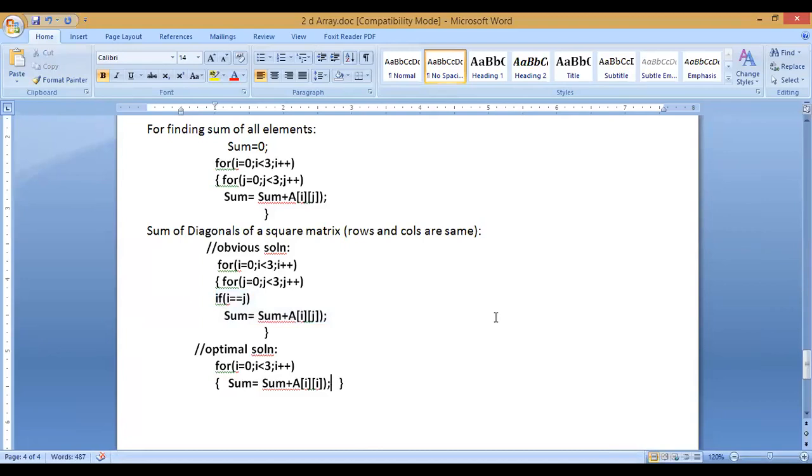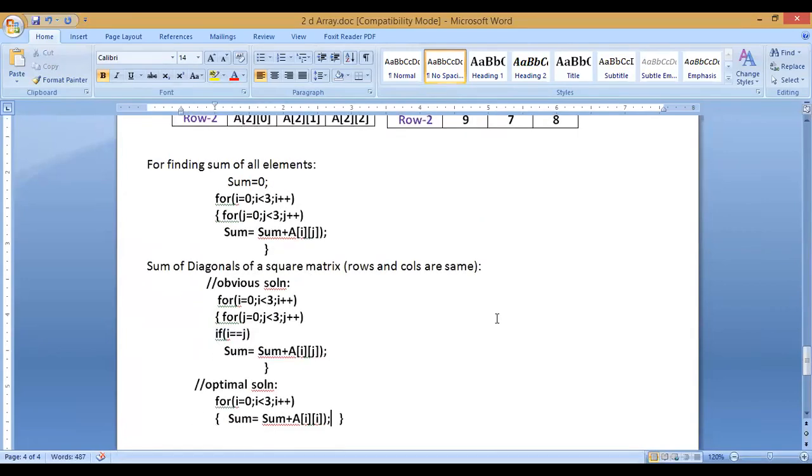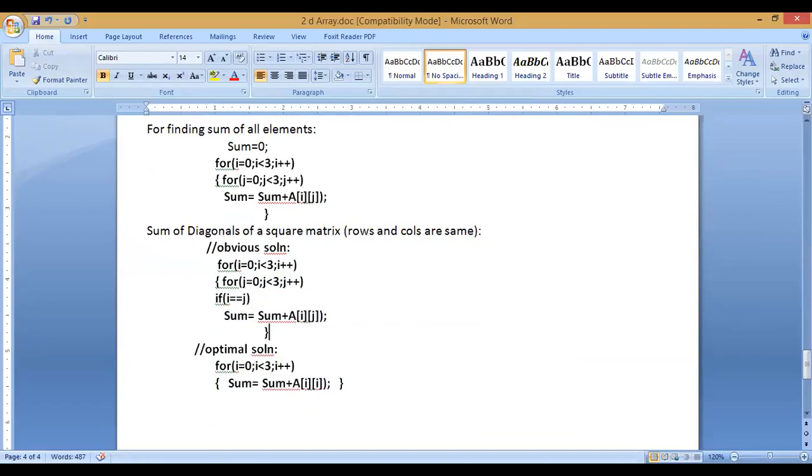Anybody has any doubt, you can ask me anytime. Unmute and ask. Have you understood both logics? So in your exams, AKTU or anywhere, you can write the obvious solution or the optimal solution. Both are correct, but for competitive programming, you should go for this one.